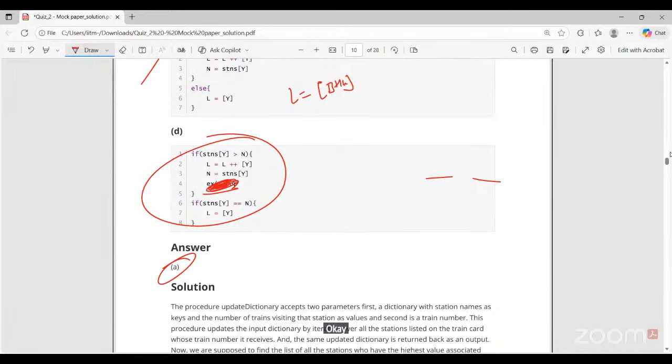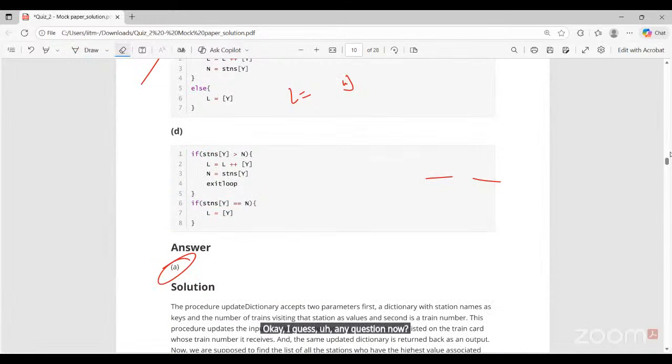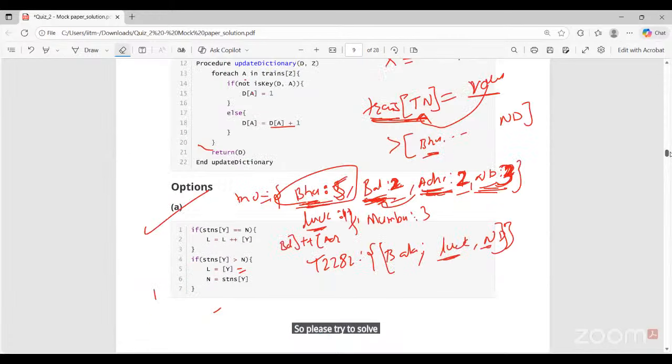I guess any question now? So please try to solve this question again. Very good question.